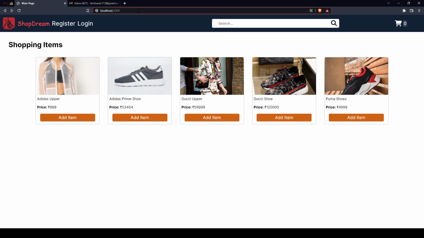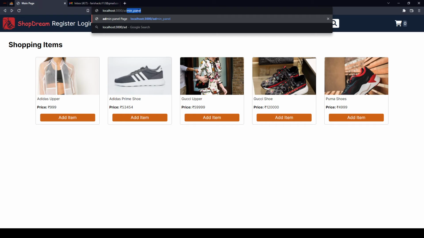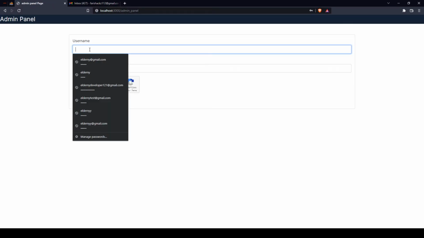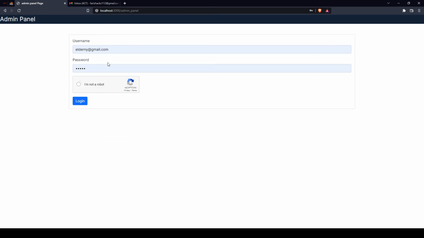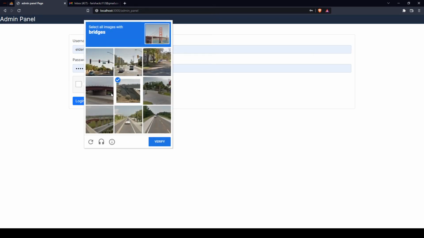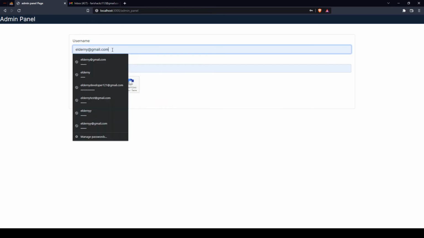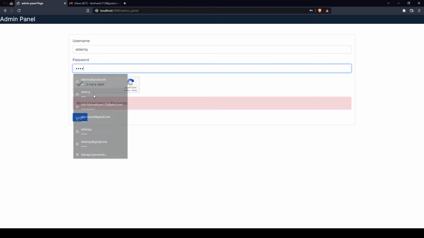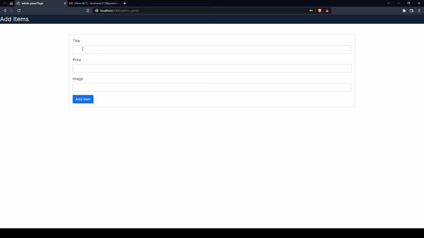We also have an admin panel for adding the items. We can go to the admin panel, and here they ask for username, password, and so on. We can add our item right there. This is the correct username, correct password. Just to show you guys, no, this is wrong actually. Now this is correct, so we have been taken to the title, price, and image.